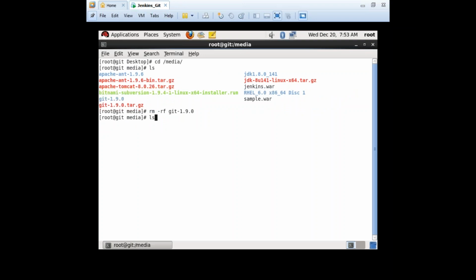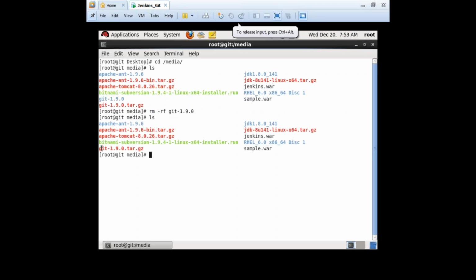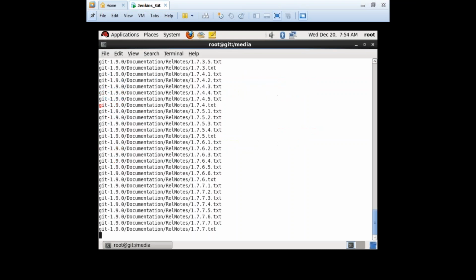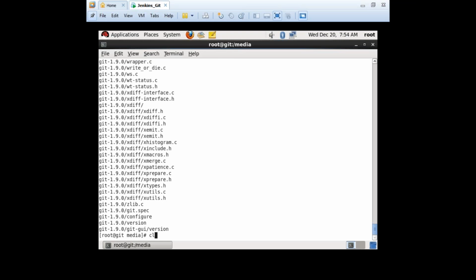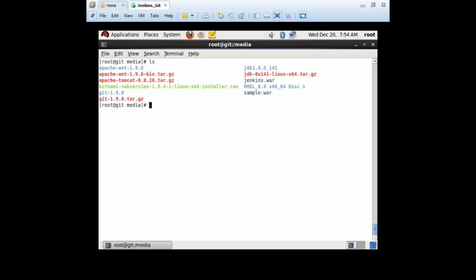Right now, here we have the Git tar file. So what do we do with the tar file? We need to extract it. So how do we extract it with the help of the tar command? tar -xzvf and then the tar file name. Now here we have that Git file.